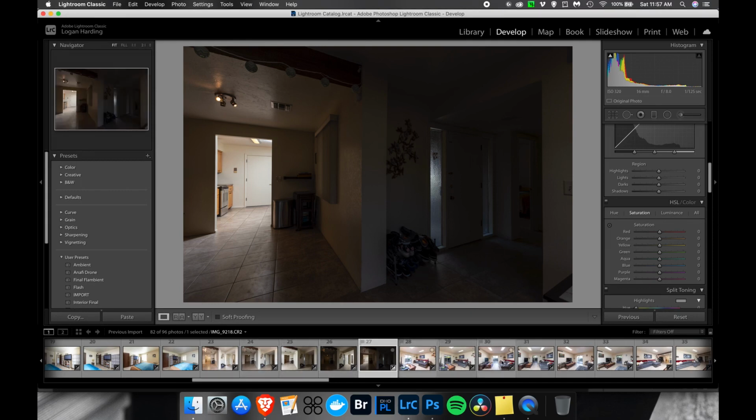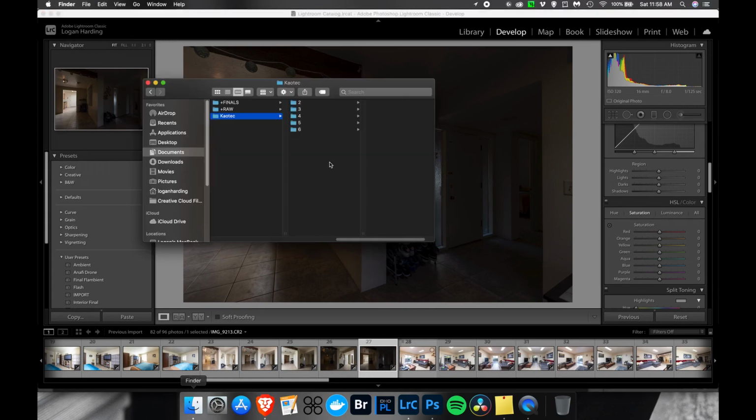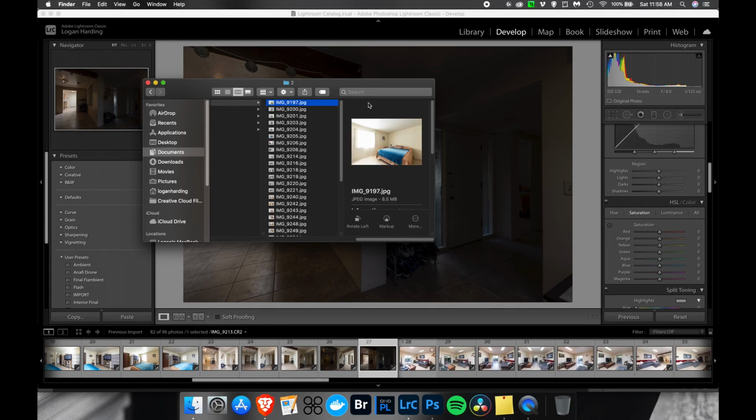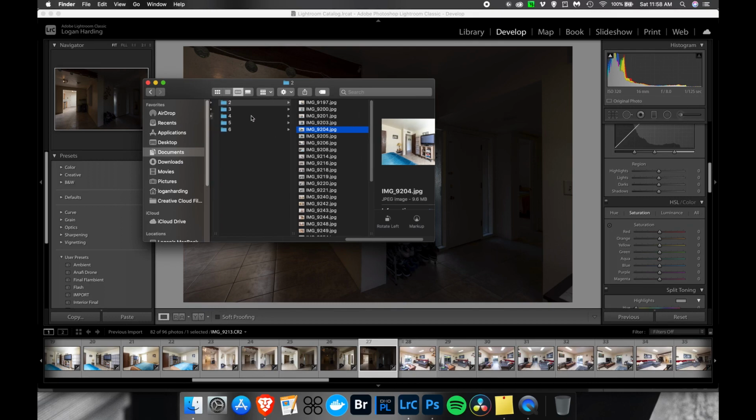So I've gone through and I've done all of that, and then I export all of the interior photos to a folder called Kaotec, and they all come out here. I don't put them in these folders yet. Once they're all exported here, I just do full res JPEGs. I don't resize, I don't bring the quality down. They're just JPEGs, but full res. Then I go through and I sort them into every final image that has two shots. I sort them all into the folder called number 2.